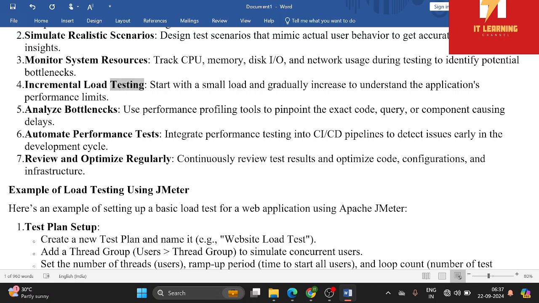Incremental load testing: start with a small load and gradually increase to understand the application's performance limits. Analyze bottlenecks: use performance profiling tools to pinpoint the exact code, query, or component causing delays. Automate performance tests: integrate performance testing into CI/CD pipelines to detect issues early in the development cycle. Review and optimize regularly: continuously review test results and optimize code, configurations, and infrastructure.